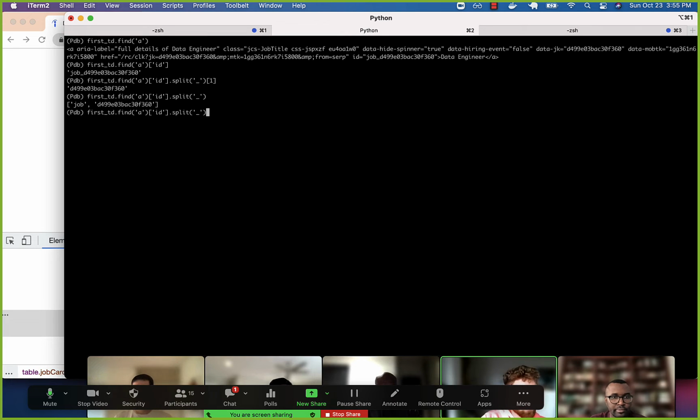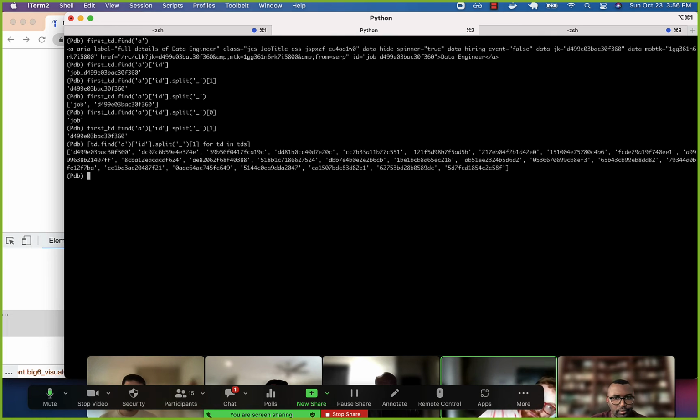There are other ways to do it. But this works fine. And now we can just do this same thing again for TD in TDs. TD, find the A tag, get the ID, split it, select the second element, right? And then here's all of our IDs.